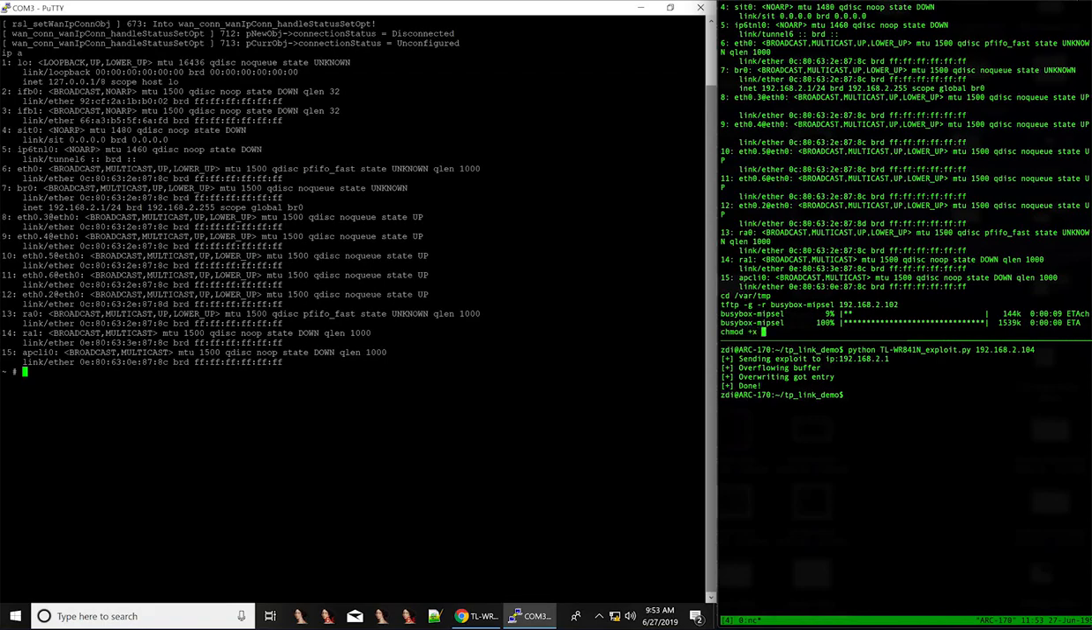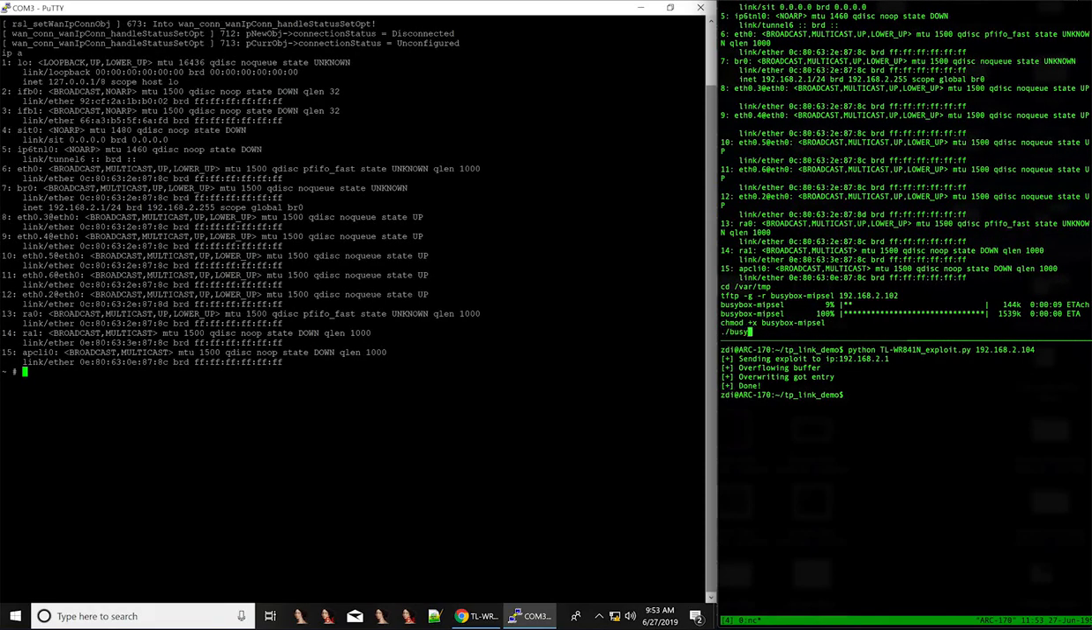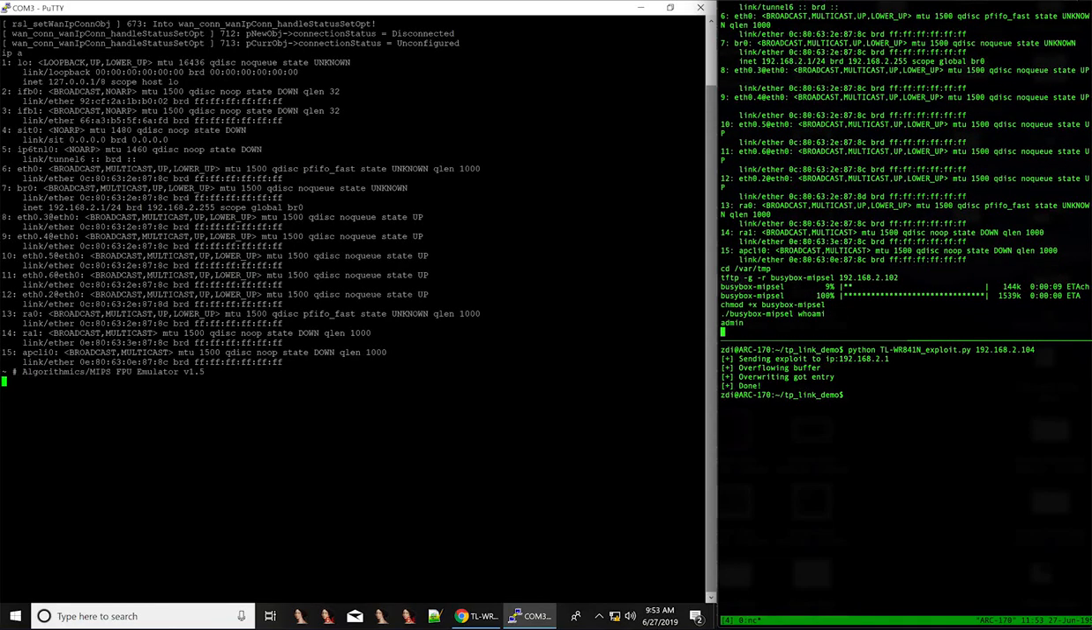With the transfer complete, we add executable permissions to the BusyBox utility. This utility allows us to determine which user is currently logged on to the router.